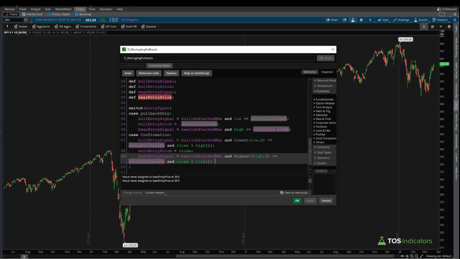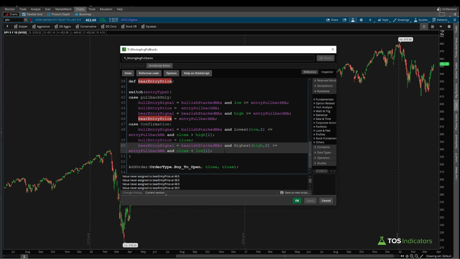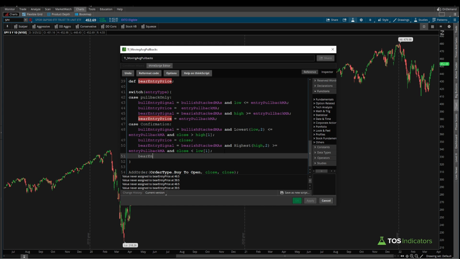And then similarly, we need to define that last entry price, which this should be a little bit more obvious, and that is going to be for our top condition, that's going to be our entry pullback MA. And then for our confirmation choice here, bear entry price, that is going to be, again, our close.